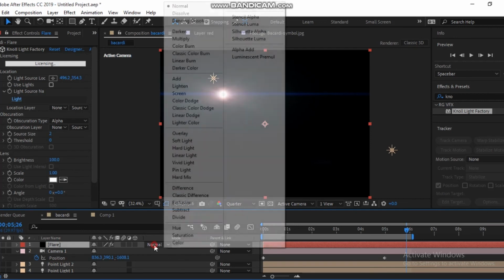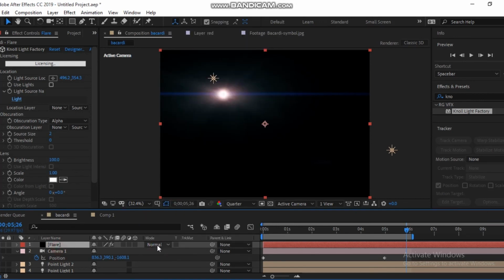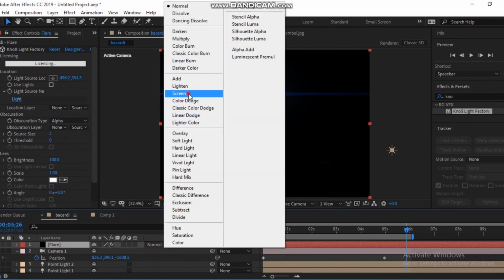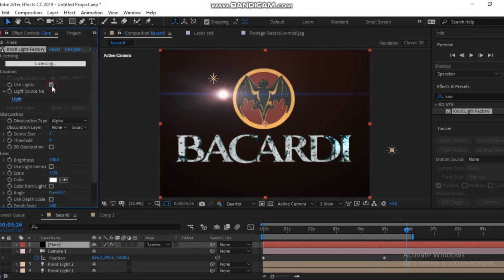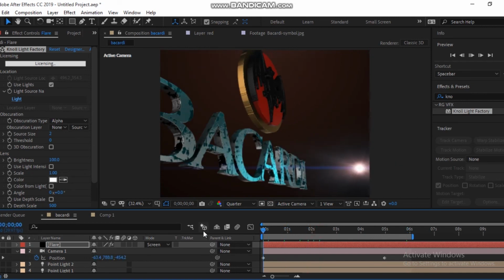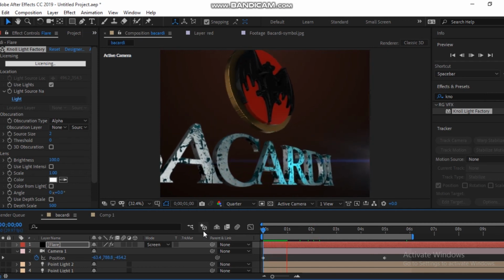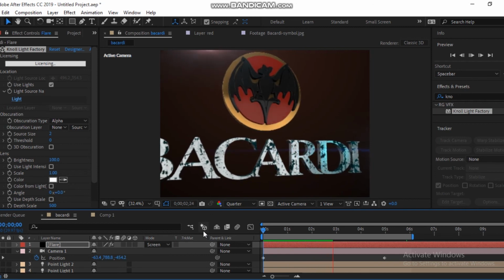Now if we move it like this, yes, it's really beautiful. You can see this. Let me adjust a little bit in the camera section.